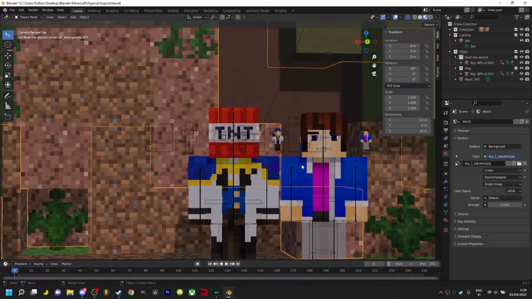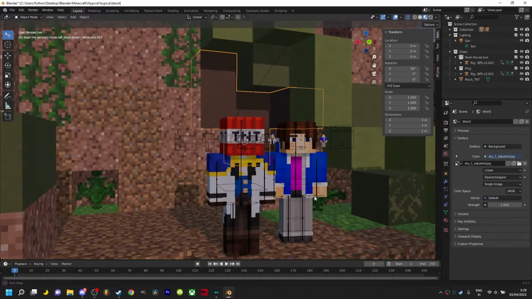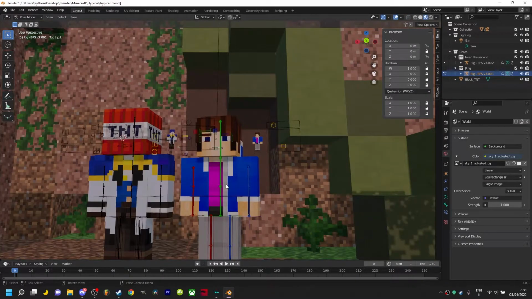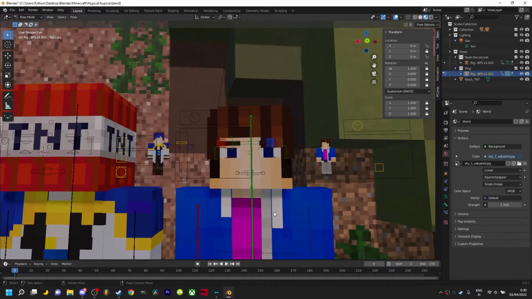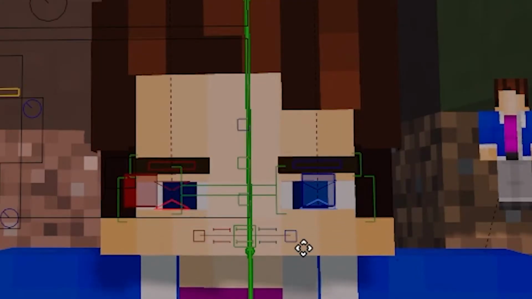I see that you have the BPS rig there. I'm assuming you don't know how to move the eyes. Control tab. Control tab? Holy sh! All right. Select like the brackets around the eyes. Yeah. Nothing. Nothing.